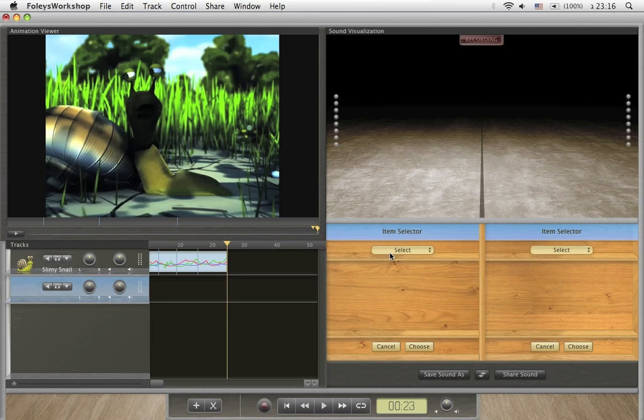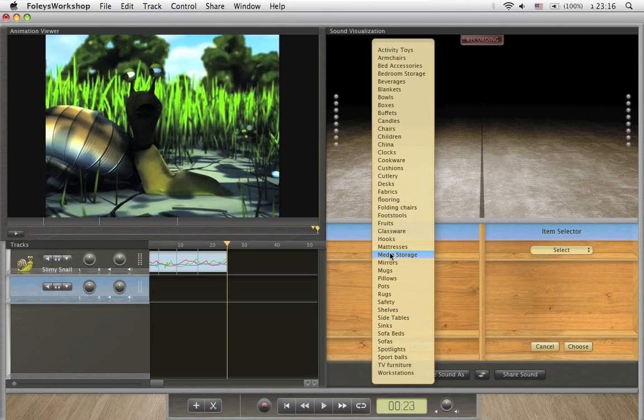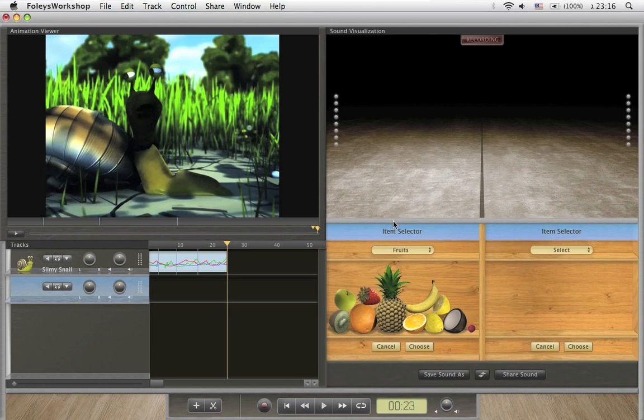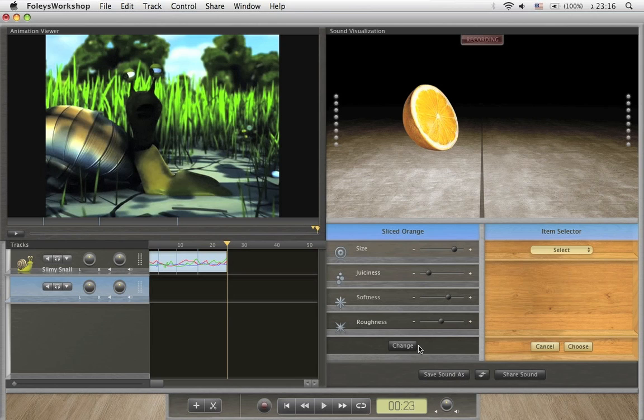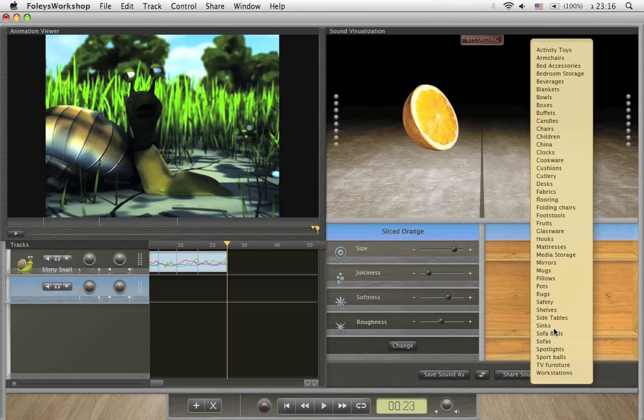I click on the Select button in the left cabin, which opens a list of all the item groups that come with Foley Workshop. You can see the list goes from fabrics to desks, clocks, etc. I select fruits, and then orange. I do the same in the right cabin. I choose sport balls, and then tennis ball.